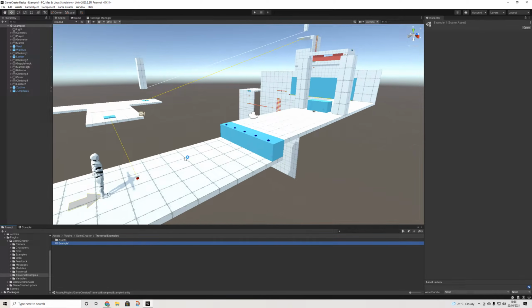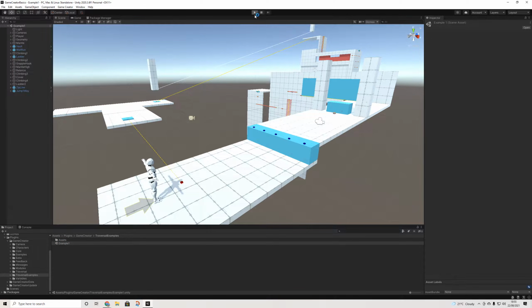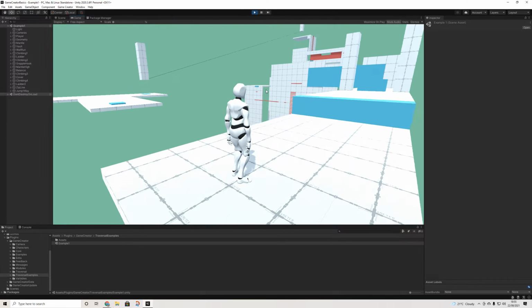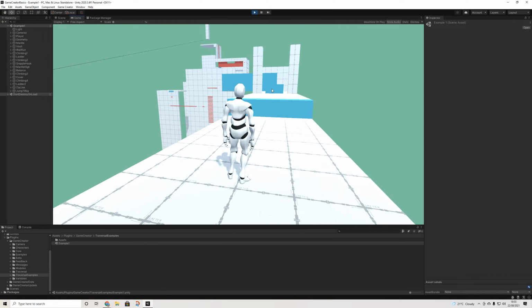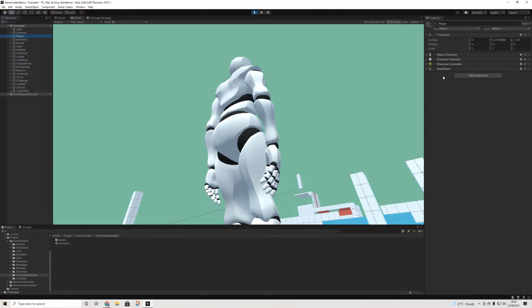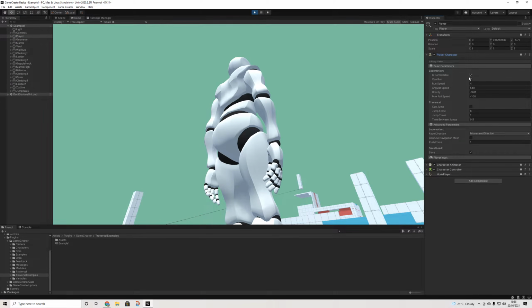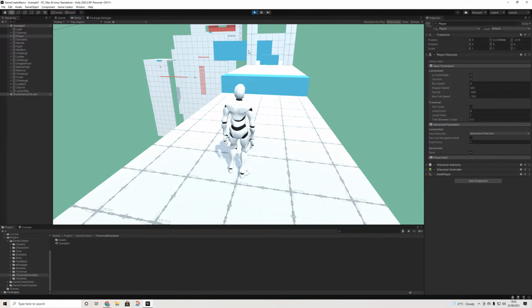Save, and we'll have our scene. I'm going to hit play. Now by default, as you can see, I'm pressing space and I can't jump. If we inspect the player, you'll see that Can Jump is turned off. There's a reason for this as well.